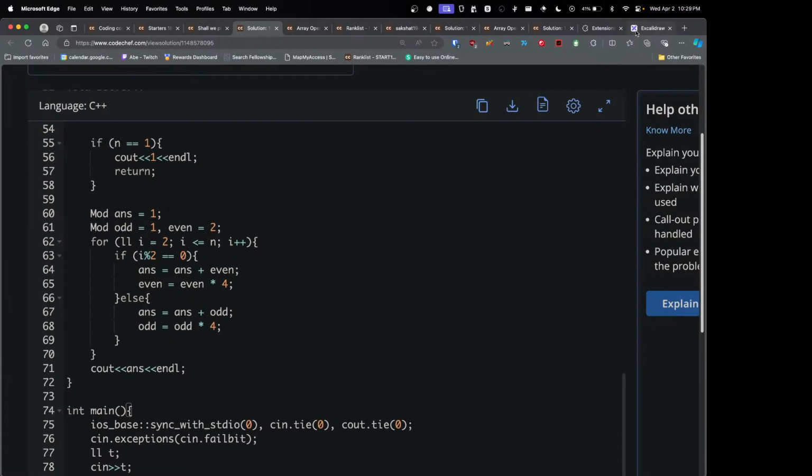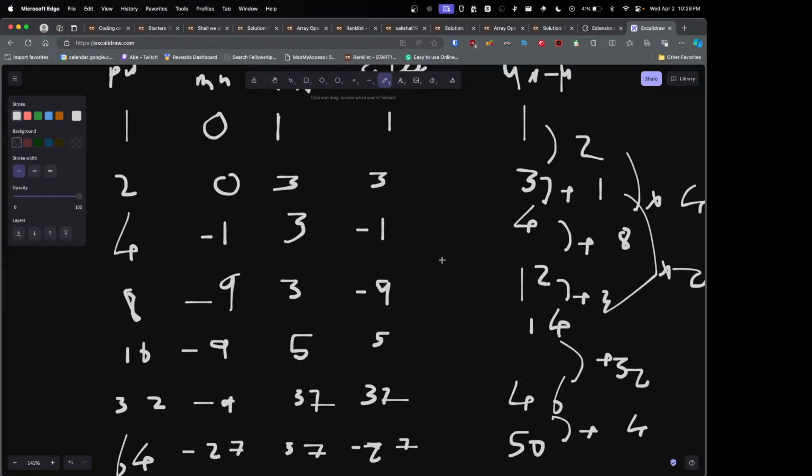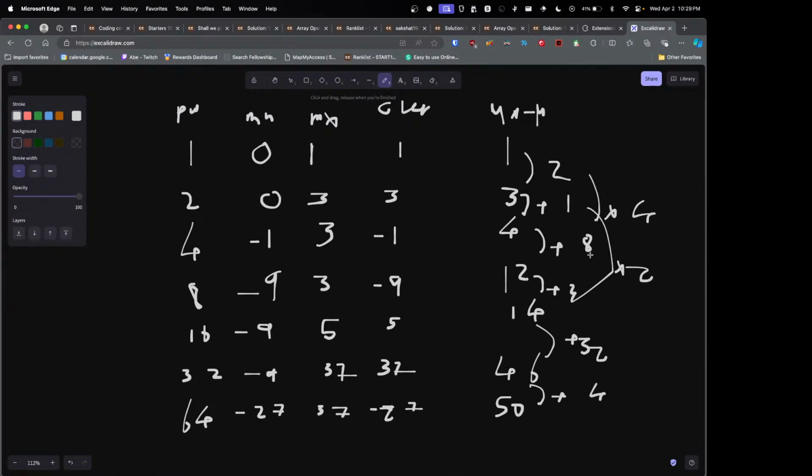No wait, 4 करना है मेरे को. There must be some mistake here. There was plus 4 here. 16 I will check.